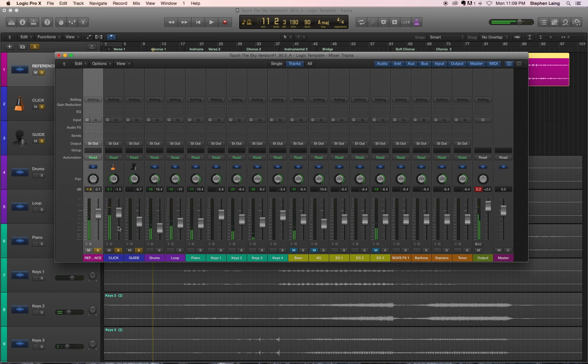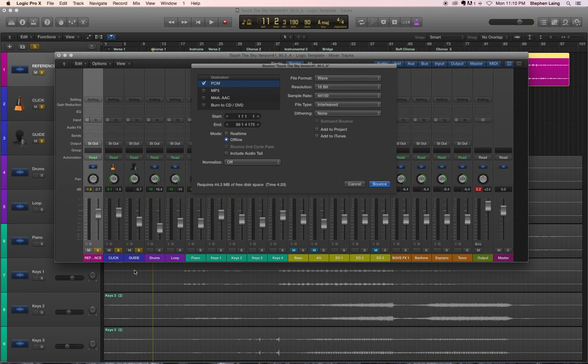So once I'm happy with that, then I'm going to bounce it. And like I said, this is just going the extra step so that if someone wanted to understand the click and the guide and how it references the track, they're able to just listen to this. So if I wanted to do that, I would bounce it.